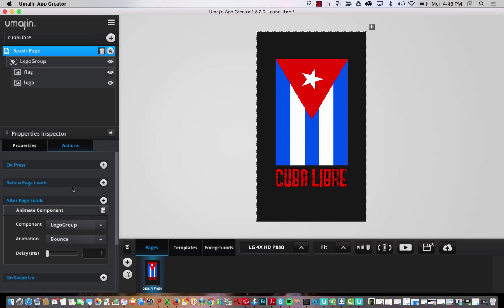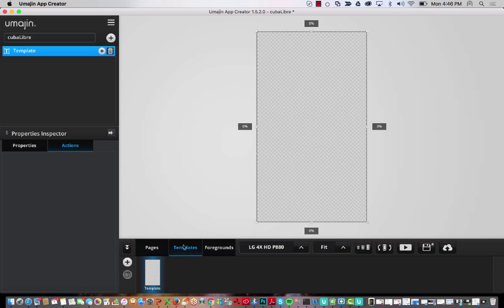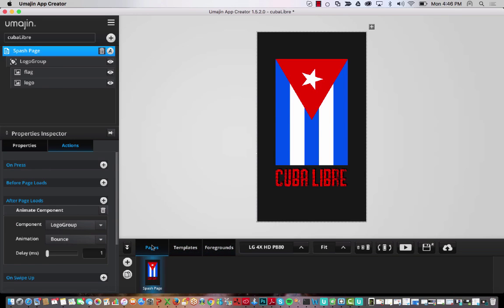Okay, so now that's our splash screen, and the idea is once this splash screen goes, we want it to go right into our application. So what we're going to do is add a new page. Down below you see pages. We have the three tabs here: pages, templates, and foregrounds. Right now we're just going to go with pages, and you'll notice you have the little plus sign here and you have the little duplicate sign here.